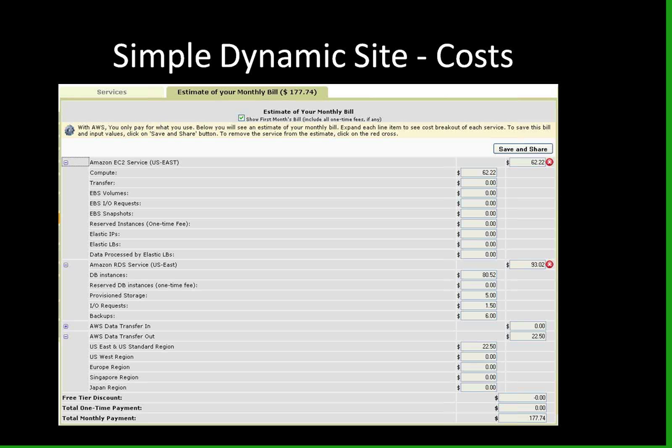So we put that all together, and what do we see? We see that our costs are going to be composed of some EC2 costs, and we're also going to have some RDS costs, and we're going to have some data transfer costs as well. So the EC2 instance, the RDS instance, the data transfer, we add that up, and our simple dynamic site is going to cost us $177.74 per month.